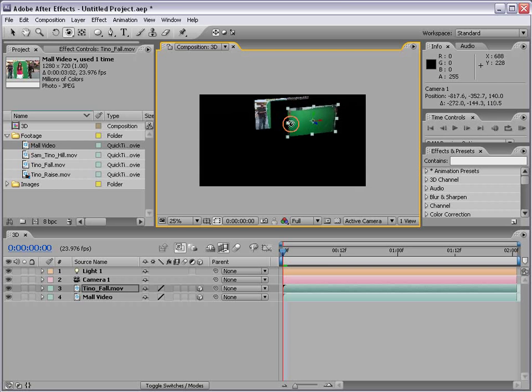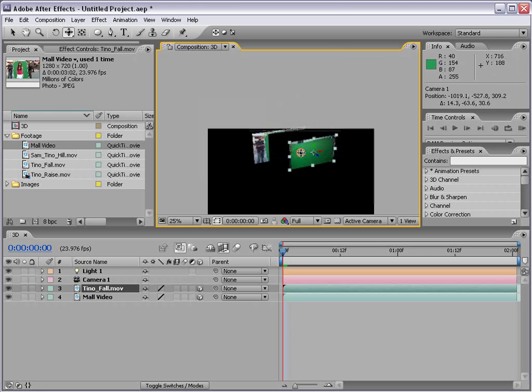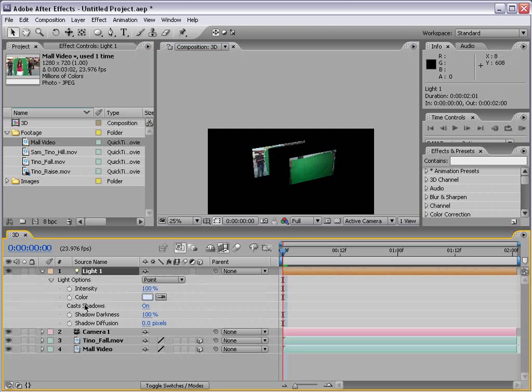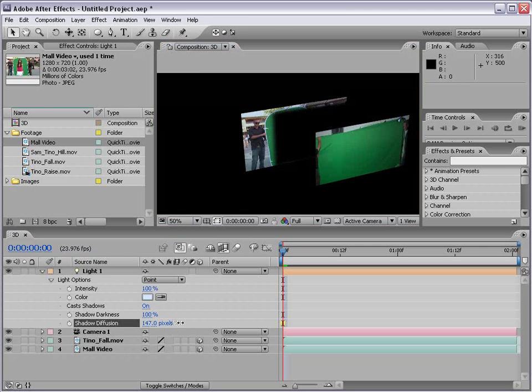So our light is now casting shadows. This layer is sending shadows to the background layer. Now we can go into our light options. Double-tapping A actually brings up material options for any 3D layer. And we can turn the diffusion for the shadow up. And if we look closely, you can see that the shadow now is soft.